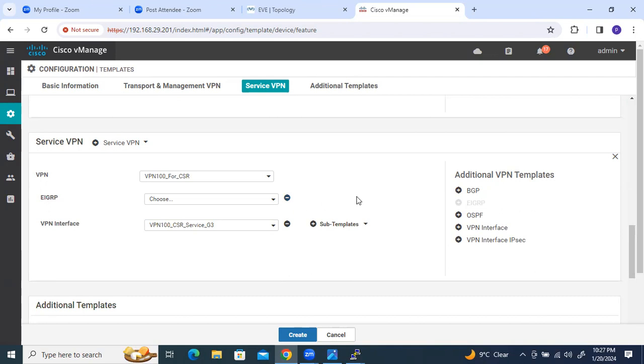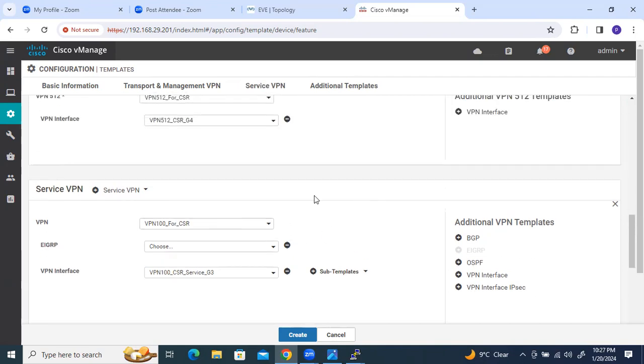Okay, one more thing. If you remember, guys, for the vEdges, if you select the model vEdge, the EIGRP option was not there because EIGRP isn't supported on vEdges. But it's a Cisco device, CSR router, so we are getting the EIGRP option here now. Got it?